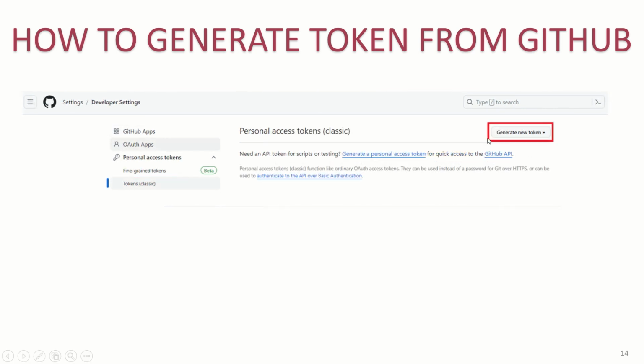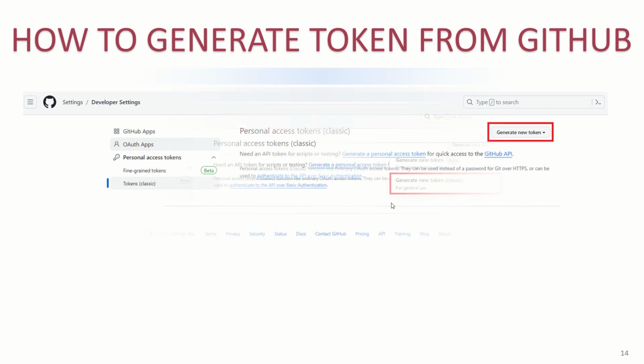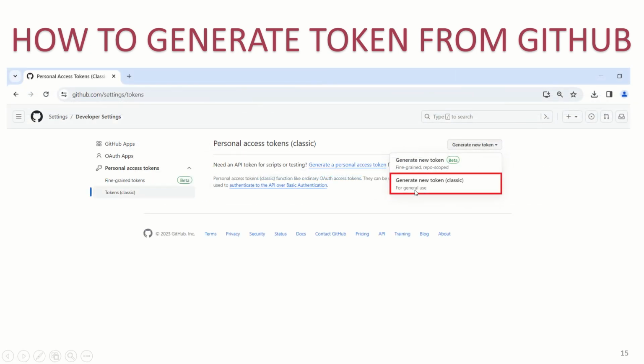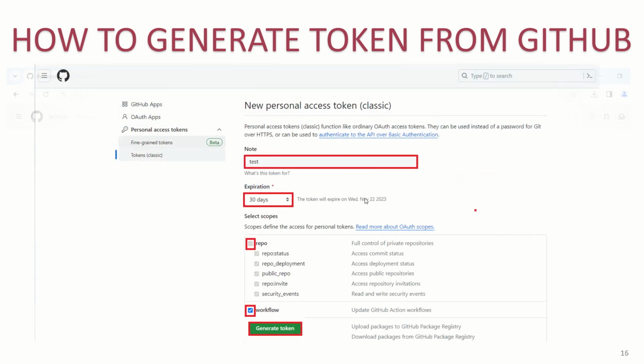After that, we need to click on this generate new token option. And then we'll select generate new token classic. After that, this particular screen will come in front of us, and here we need to give a note. Here we can give any name, test or anything, any name that you want to give. By using that particular text, a token will get generated.